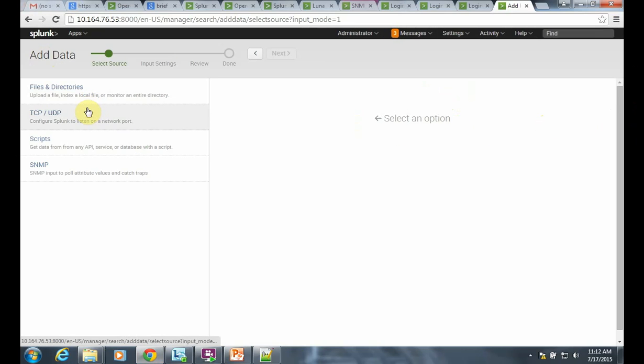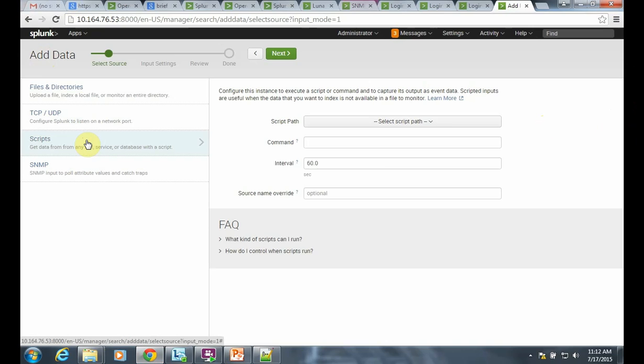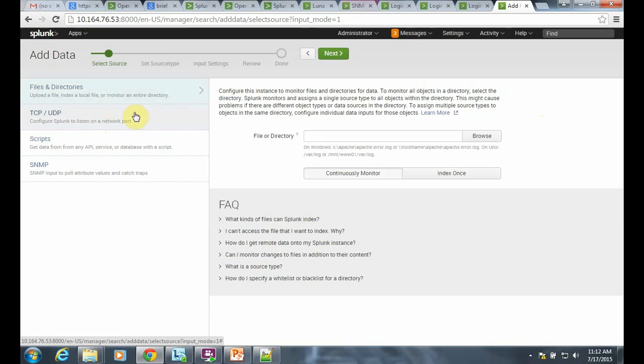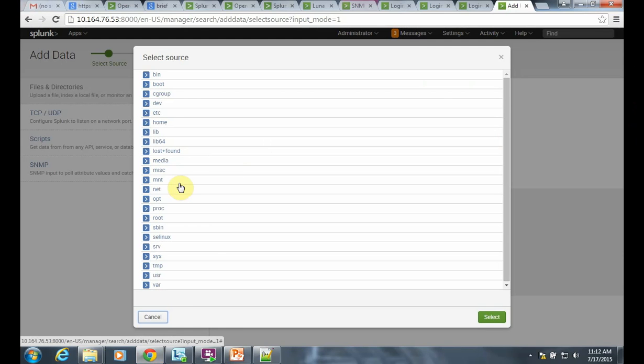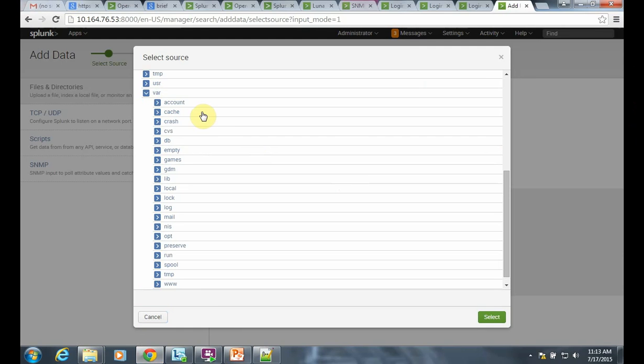So we have four options for how we can monitor real-time data on our Splunk server. We have the files and directories option, we have the TCP/UDP port option, and we have scripts which we can run on a remote system to monitor any of the data. Let's say I want to monitor one of my files in my local system, so I will browse that file. Let's say I want to monitor one of my log files located in my Linux system, so I will open the location.